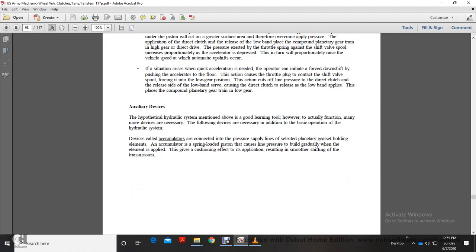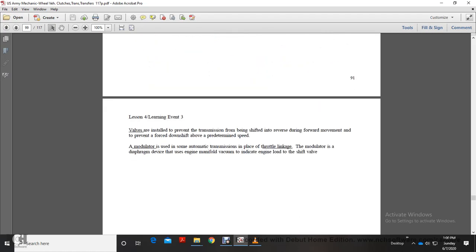Auxiliary devices. The hypothetical hydraulic system mentioned above is a good learning tool. However, an actual system may need many more devices. The following devices are necessary in addition to the basic operation of the hydraulic system. Devices called accumulators connect with the pressure supply line to selected planetary gear set holding elements. The accumulator in a spring-loaded position causes line pressure to build gradually while the element is applied. This gives a cushion effect to the application, for smoother shifting in the transmission.